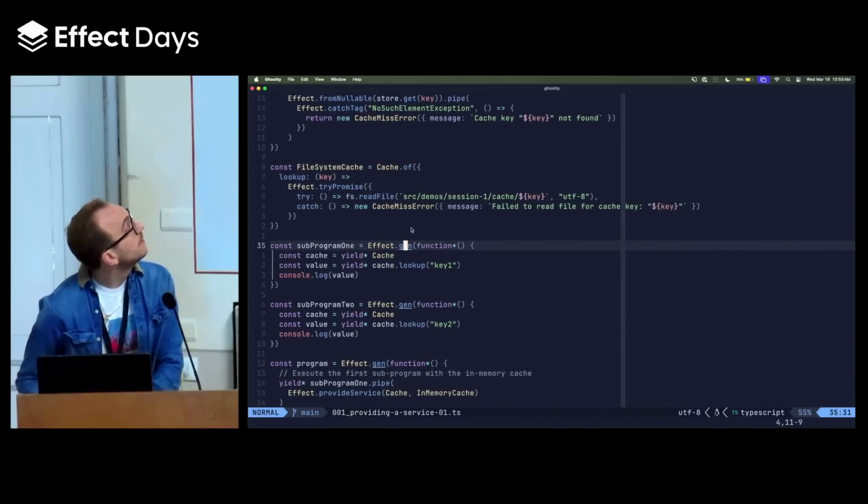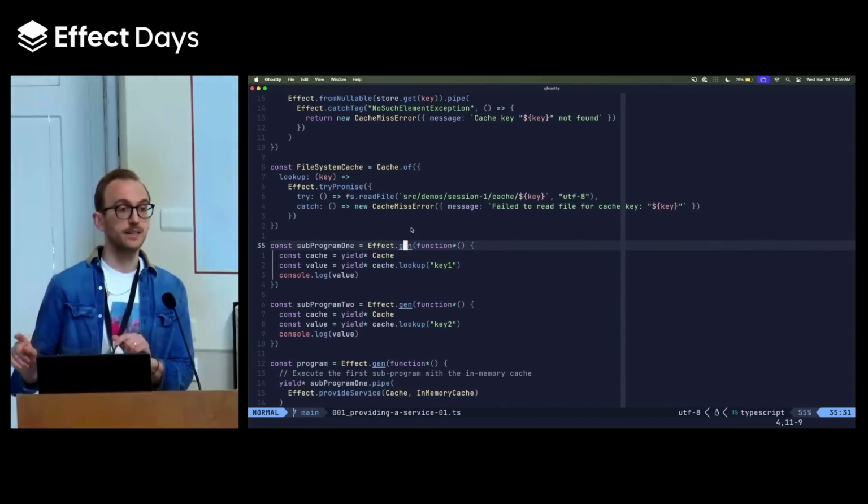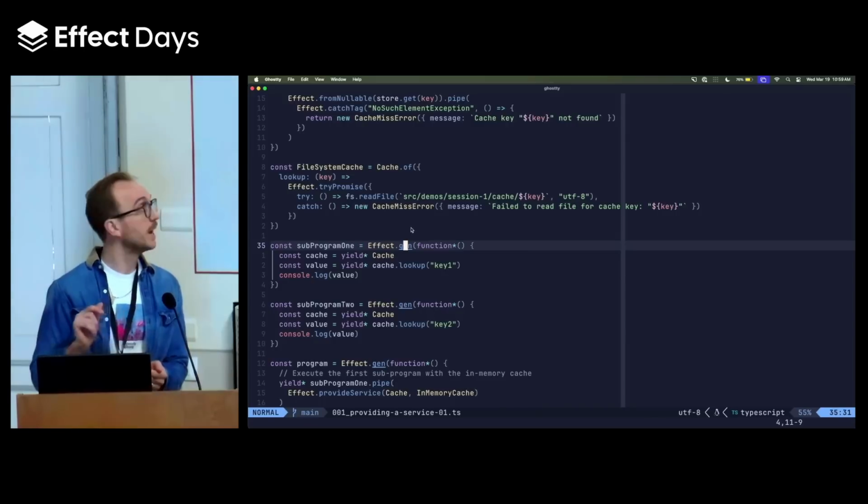Now, we still have our two subprograms, which again are identical to what we had before.